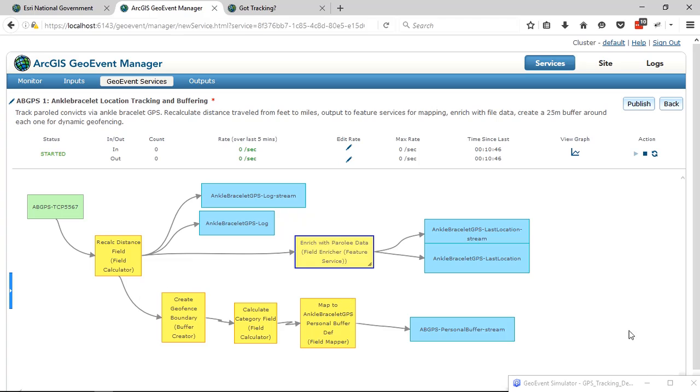Now, in the bottom row of logic, we take the information that's coming off the field calculator, again, the spare GPS, ankle bracelet GPS information, and instead of working on the point location of where the felon is, we're actually going to buffer his location. And as RJ explained, this will allow us to do certain operations to compare whether two individuals have come into close proximity by entering one another's personal space.